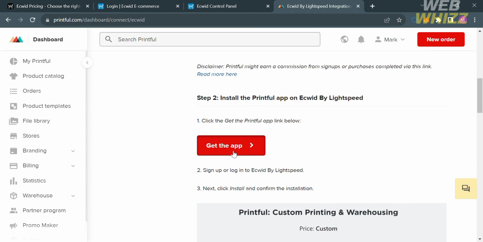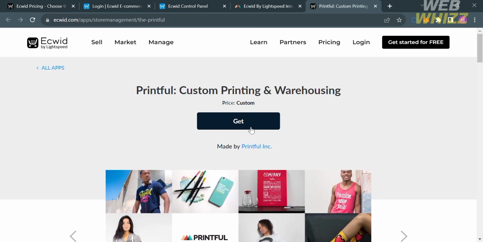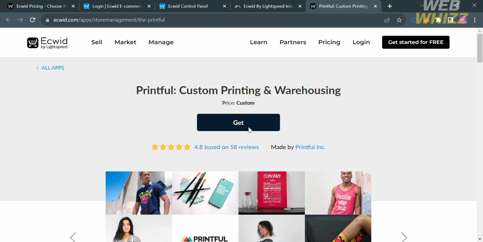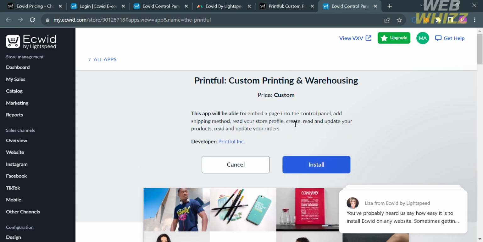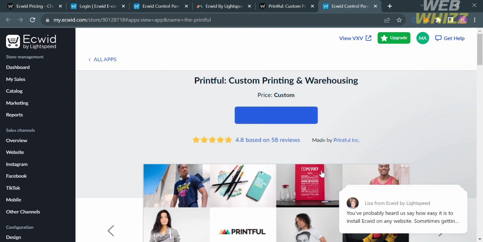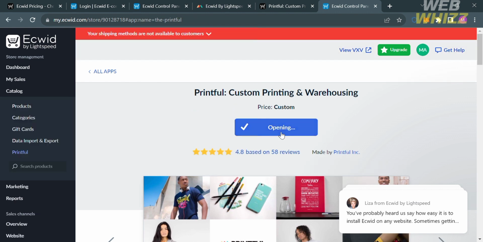Upon clicking on it, you will be directed to this page. Just proceed by clicking the Get button, and after that, you will be directed here. Just proceed by clicking the Install button, which is the second step of installing Printful to the Ecwid platform. After installing, it will show you that Printful is nearly connected to your Ecwid platform.